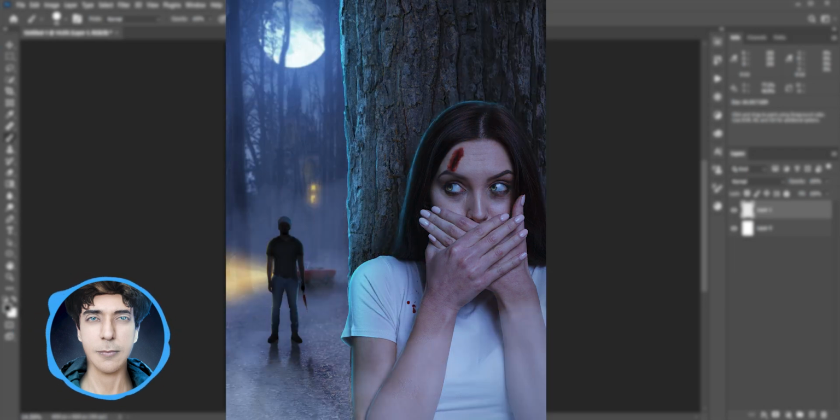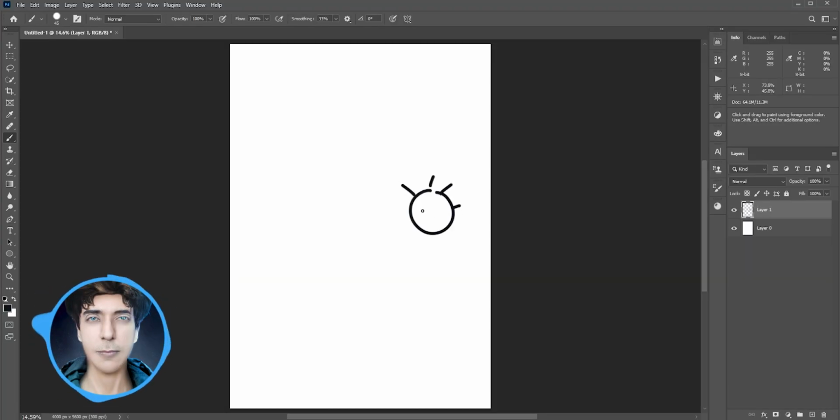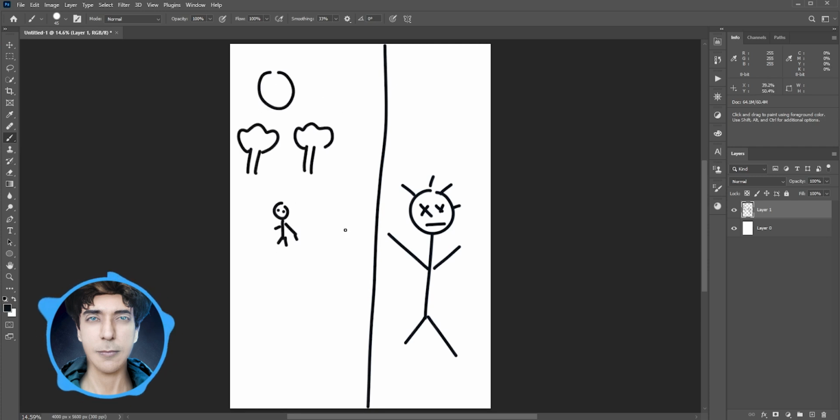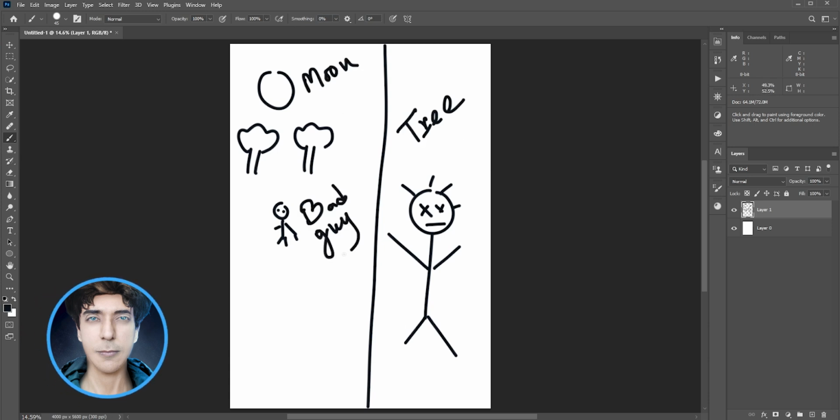In this video we're gonna create a horror movie poster in Adobe Photoshop. The idea is very simple. Here we have our subject hiding and one scary guy standing there. We'll be adding lots of objects and shadows, highlights, smokes, texture and many more. So without any further ado, let's get started.